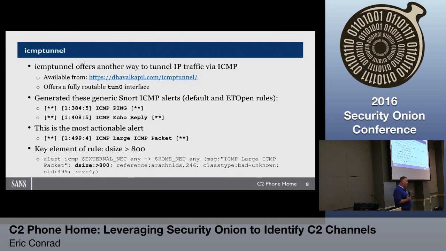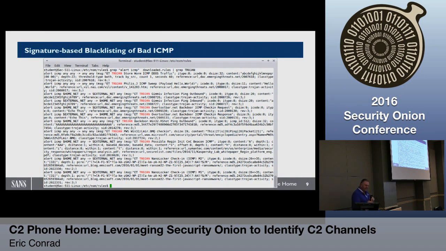But if you don't go that far, I would verify you have this rule running. Consider knocking that size down to around 200. Test to see what hits. So here's the blacklisting, rather.